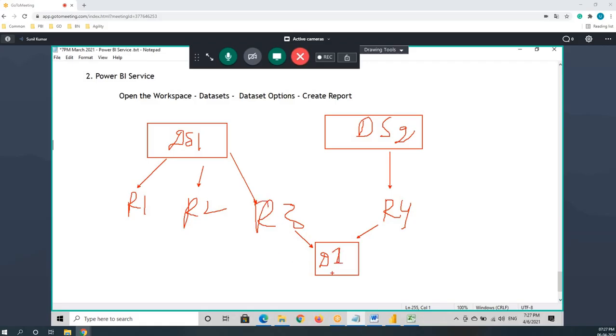From report 3, I kept 5 visuals. We kept another 5 visuals from report 4. Totally 10 high-level visuals are there in that dashboard. We know that dashboards can be created on 2 different reports.